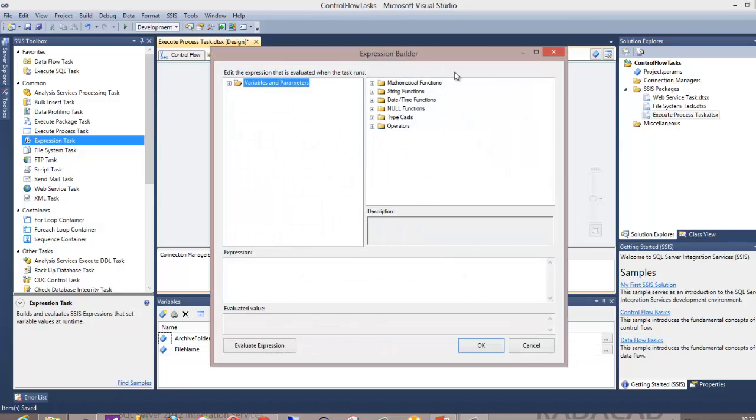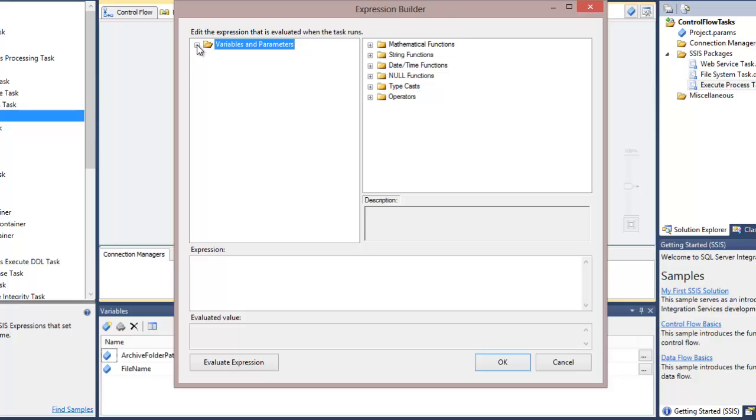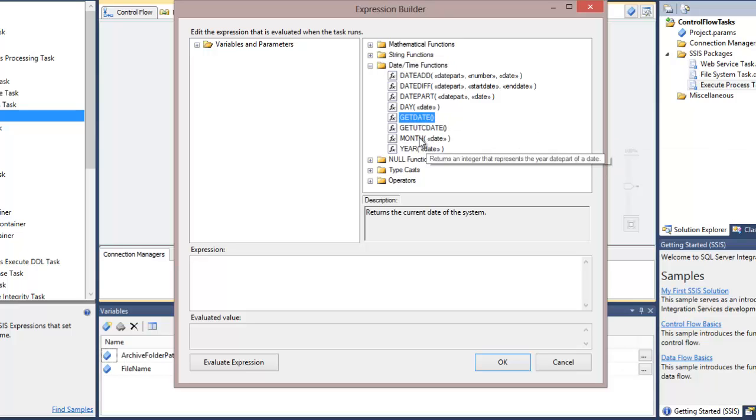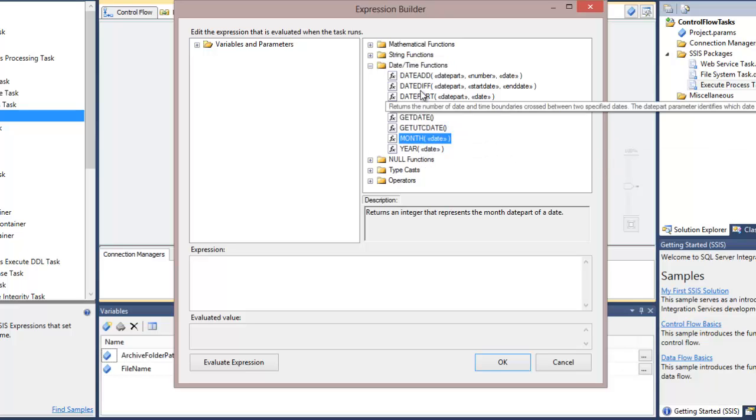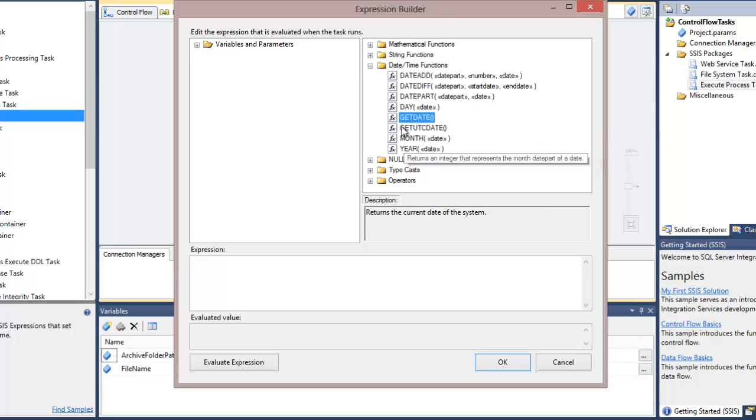I want to create the file name with a timestamp. The expression task is for using some expression and filling the result into some variables. Right now I want to get date and time, so I want to use date and time functions. For example, I want to get the year from that specific date. GetDate will return the current date and time for me, and I want to get the year.